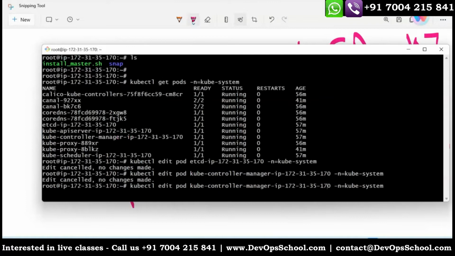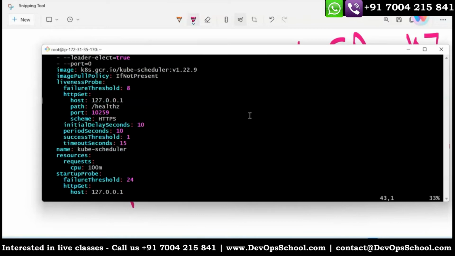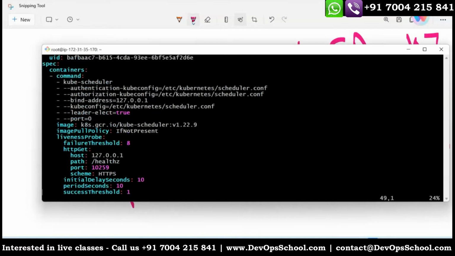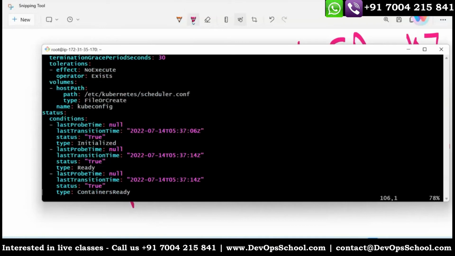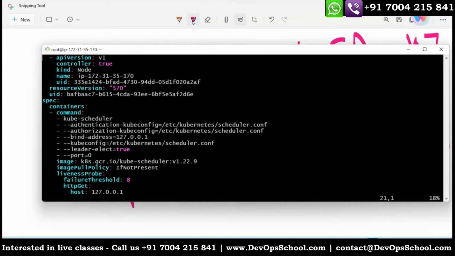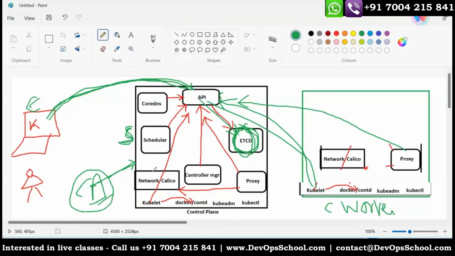Now, the last one, which is the scheduler. So this is the scheduler one. Here, not this. Where is the scheduler? It should be there somewhere on top. The scheduler talks to the API server. Okay. So see here that motion. The scheduler only talks to the API server.